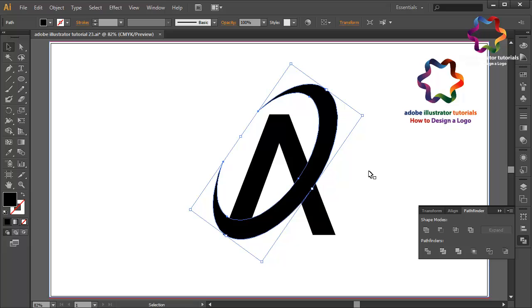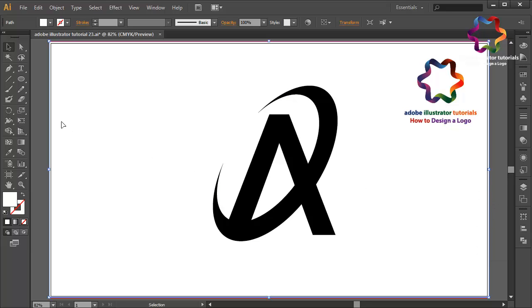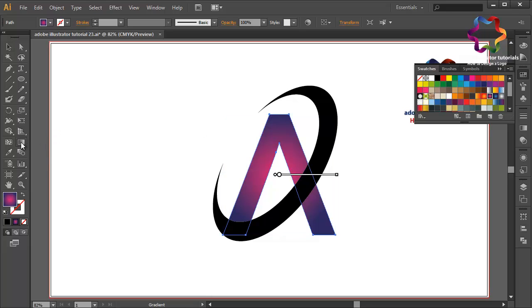Okay, I think that looks good. Maybe a little bit down like this. That looks good, and I will change the color using gradient color. Maybe purple gradient, and select the gradient tool over here. Click here and scroll down.